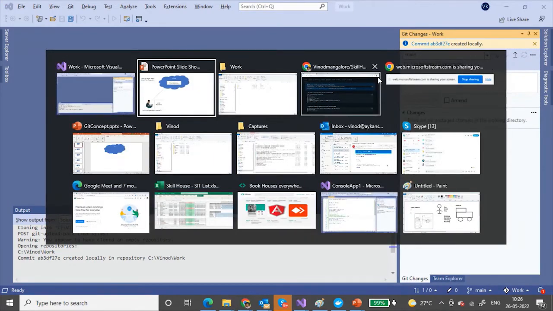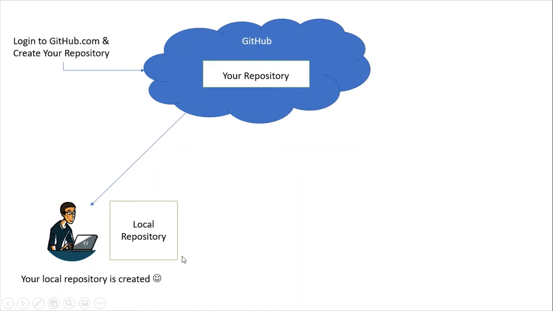The commit has been created successfully, but this commit is only limited to your local repository, because the file you added to that path is what you committed. That means your local repository is now updated with the sample.txt, the file that you have recently created.